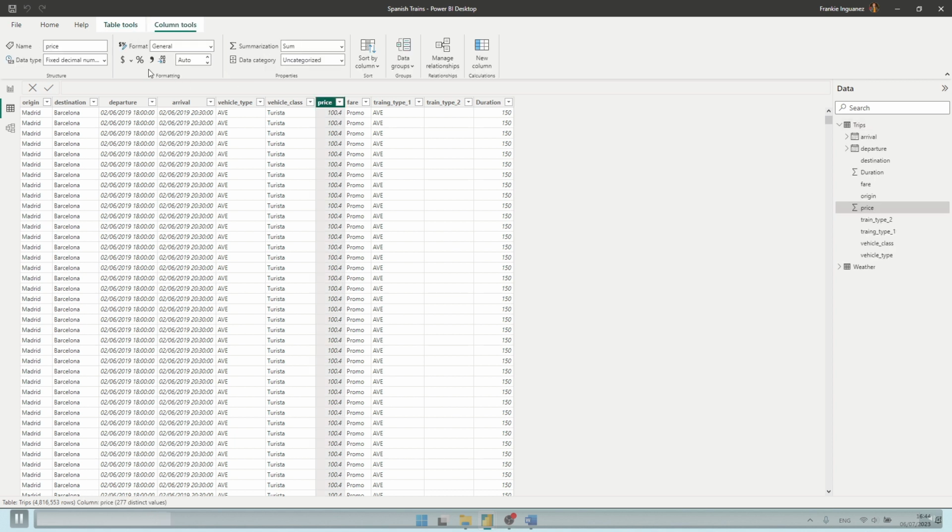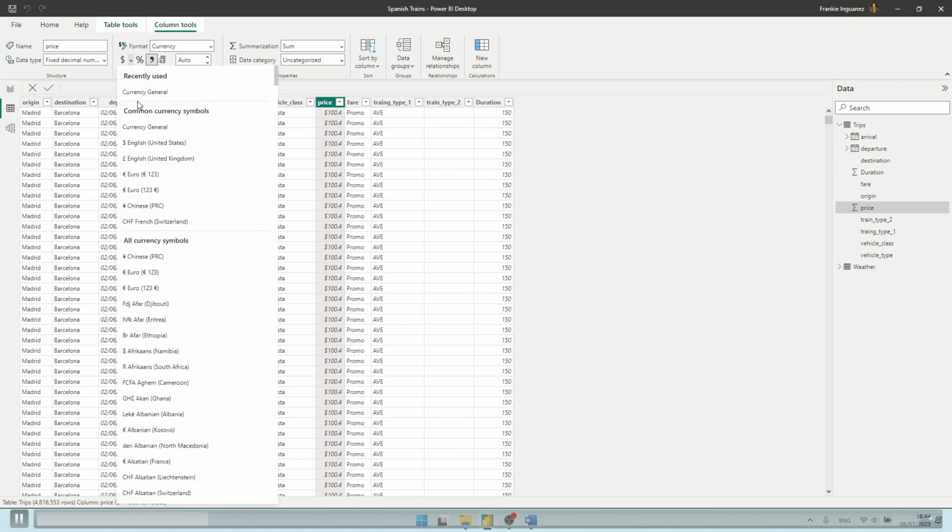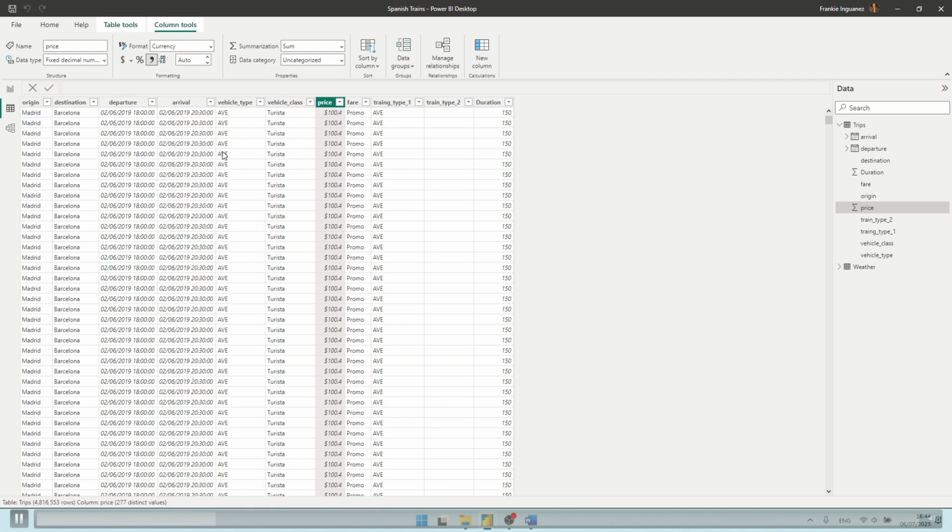So while still in the trips, what we're going to do is switch the price to a currency. So we're going to specify that that is actually a currency, and we're going to choose the euro symbol. Very good.